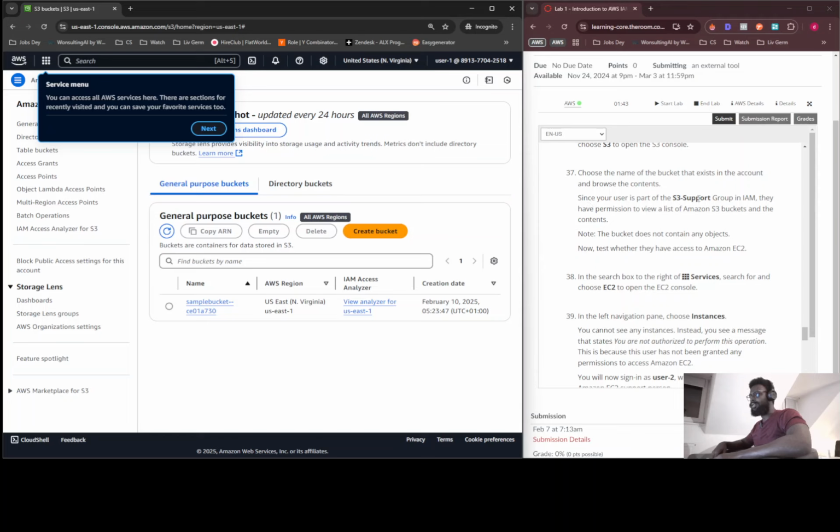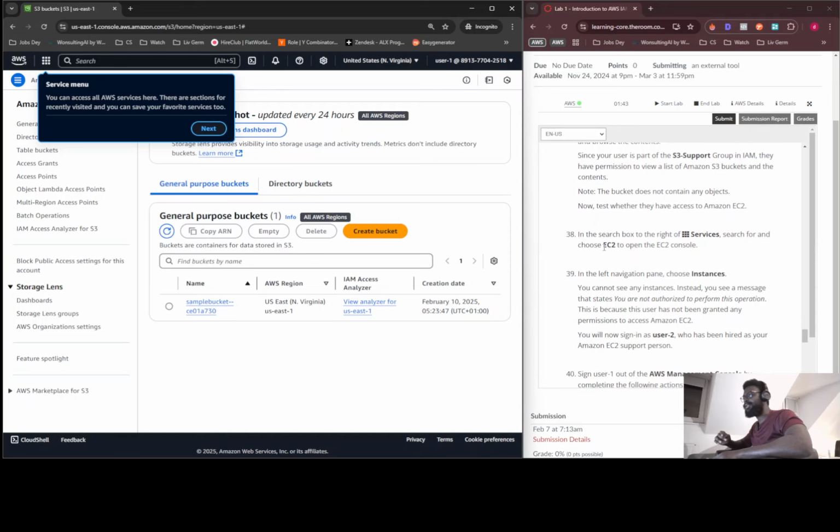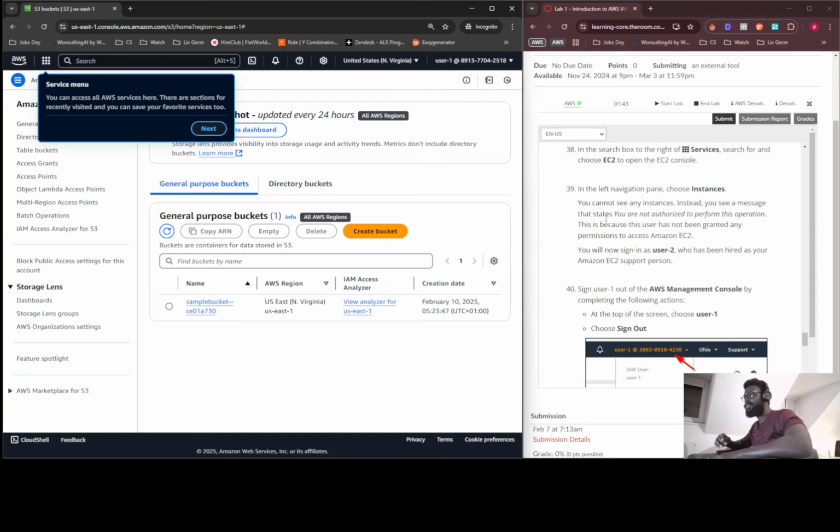Since your user is part of the S3 support group in IAM, they have permission to view a list of Amazon buckets and the content. The bucket does not contain any objects. Now test whether they have access. How do we do that? Okay, in the search box to the right of services, search for and choose, I guess, EC2.